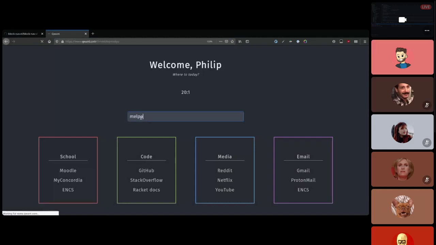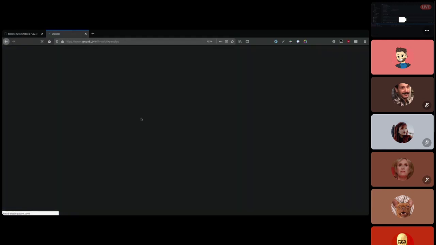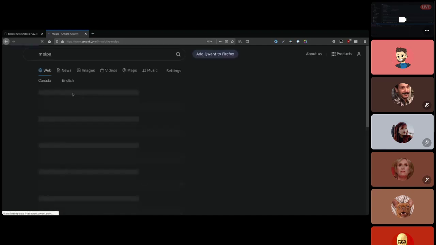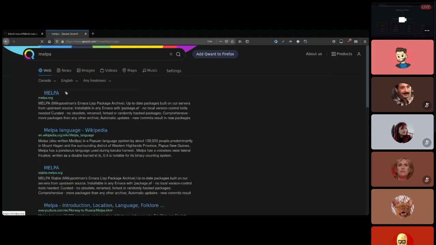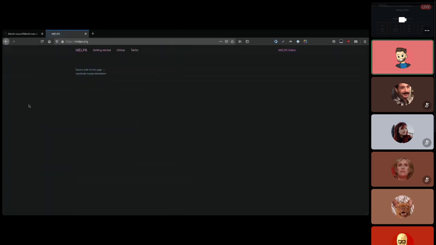MELPA. Oh man, this is painful. Milkypostman's Emacs Lisp Package Archive. That's a mouthful. Come on.